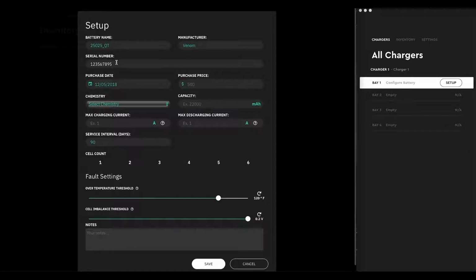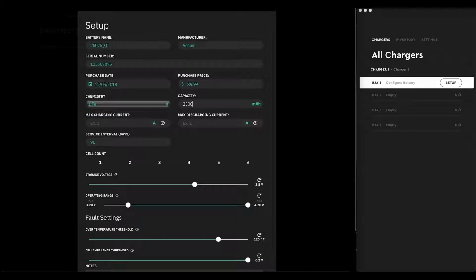Continuing on with the setup, let's provide values for the remaining fields: purchase date, purchase price, chemistry, and capacity. For the max charging current, we recommend no greater than 1C, which is auto-populated as we enter the battery capacity. Always be sure to follow the recommendations of the battery manufacturer here. The max discharging current will auto-populate to 1C, or a maximum of 6.6 amps, so that the 100 watt ceiling for each discharge circuit in the BCMS is not exceeded.